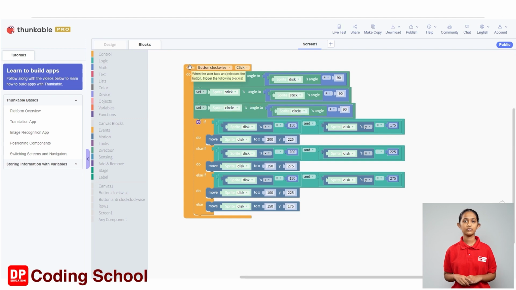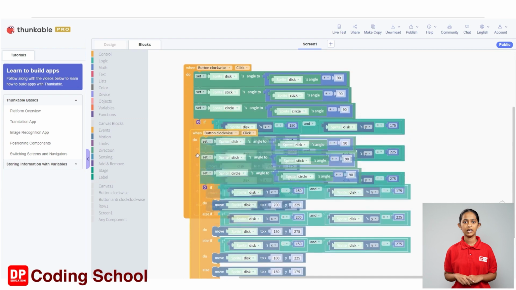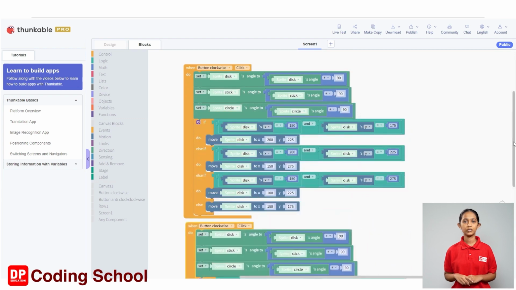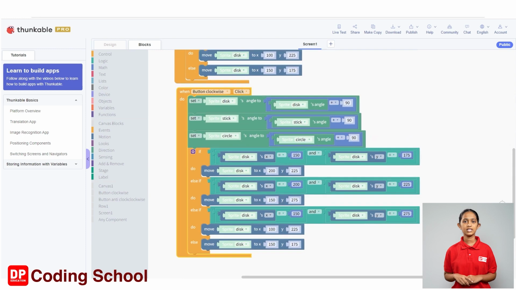I right-click on the when button clockwise click code block and duplicate this code. Now, let's drag the duplicated code down. Okay, first I change the name of the button. Since this is a case of clicking the button anti-clockwise, click on this arrow and select the button anti-clockwise.